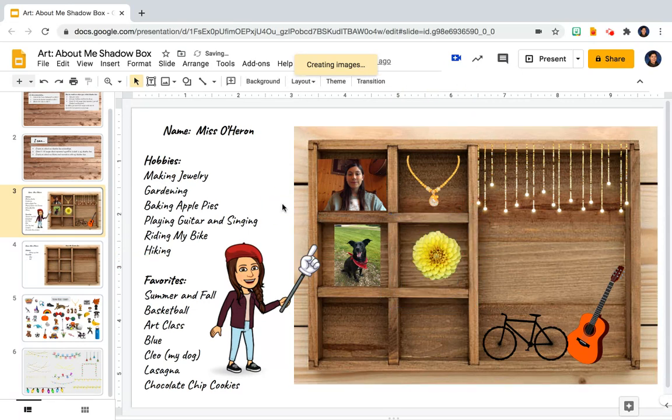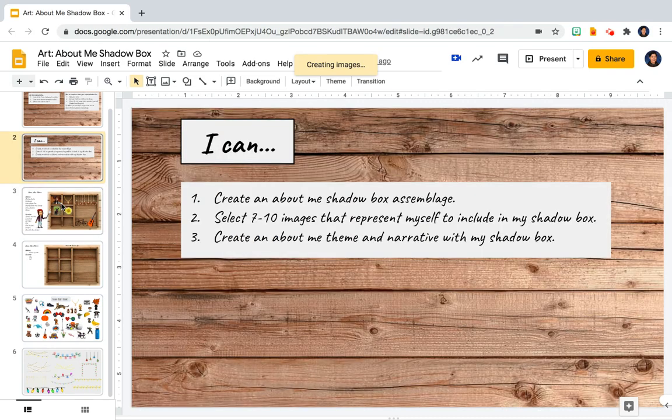Okay. When you are done making your shadow box, I've made a copy of a presentation for all of you, so you can go ahead and submit that.